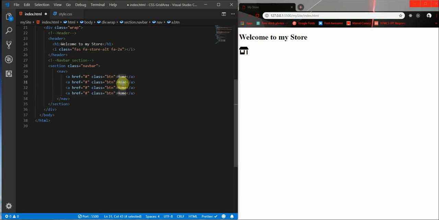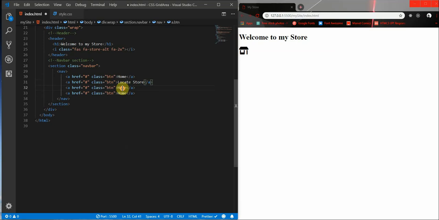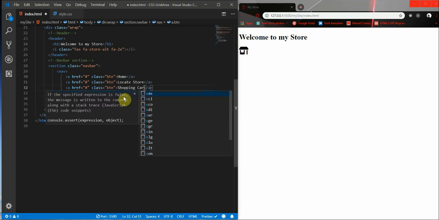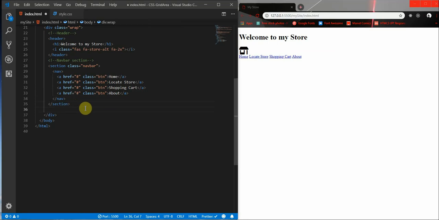We're going to change the second link. It's going to be locate store, and then we want shopping cart, and then the last one we'll say about, and save. Okay, so we got our nav done, and that's the end of the nav section. And then we're going to go to our next section, which is going to be our main section.